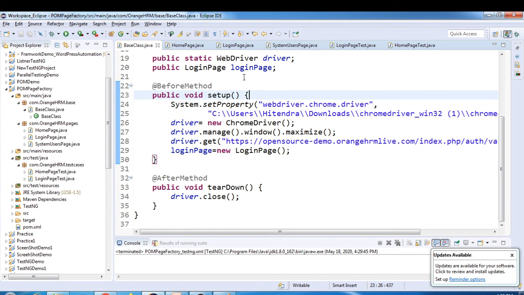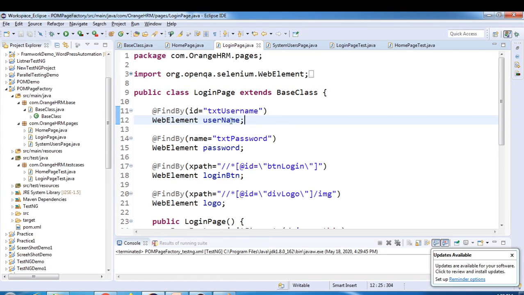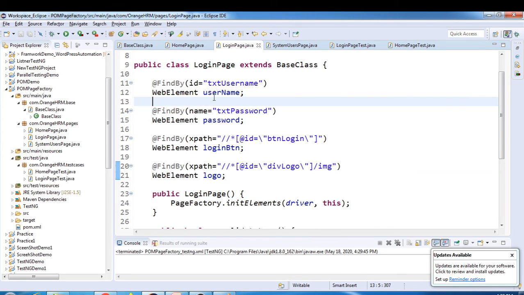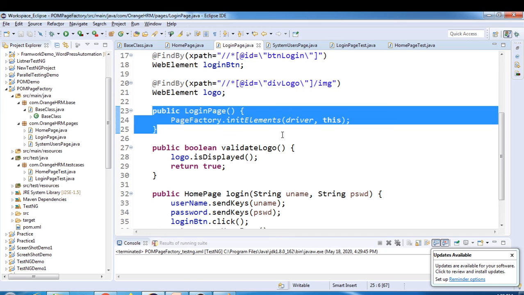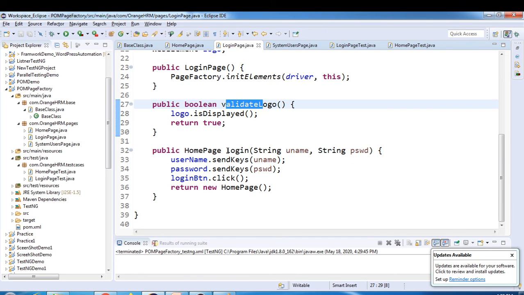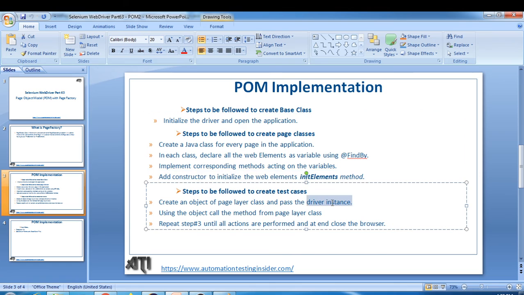So this is my page base class, and this is home page. For that, this is the login page. Here we have listed down all the web elements. We have located all the web elements using the @FindBy annotation, and we have used a constructor to initialize the web elements of this class, and we have a couple of methods here: validate logo and login method. So exactly we followed all these steps here. The only thing is to create an object of page layer class, so instead of this, we have created the object of login page in base class.